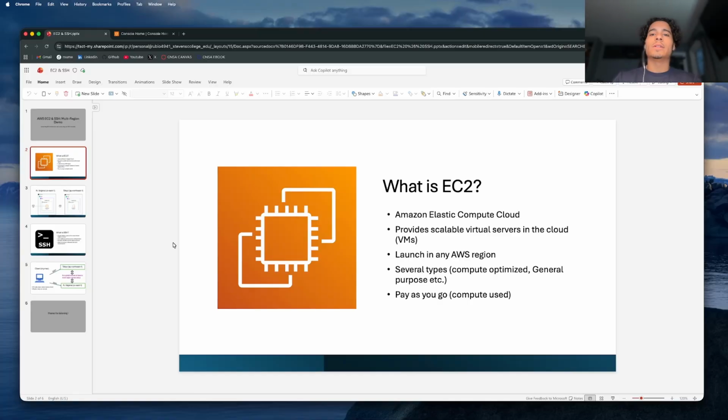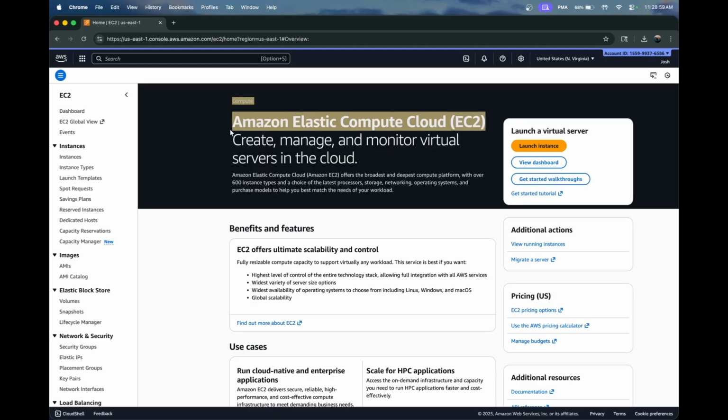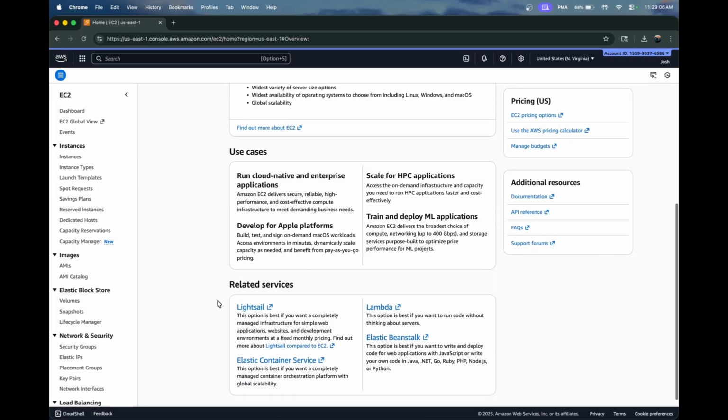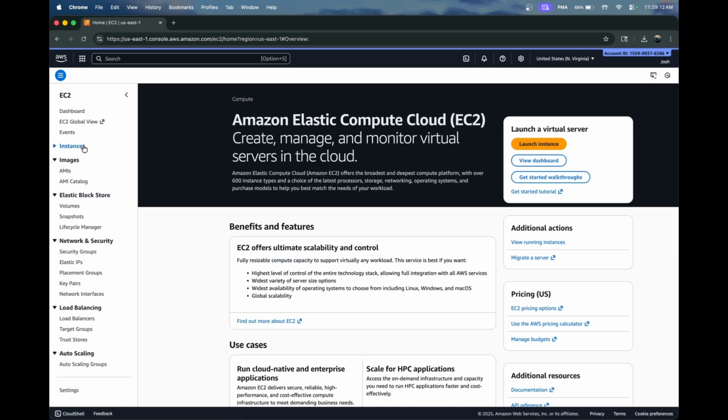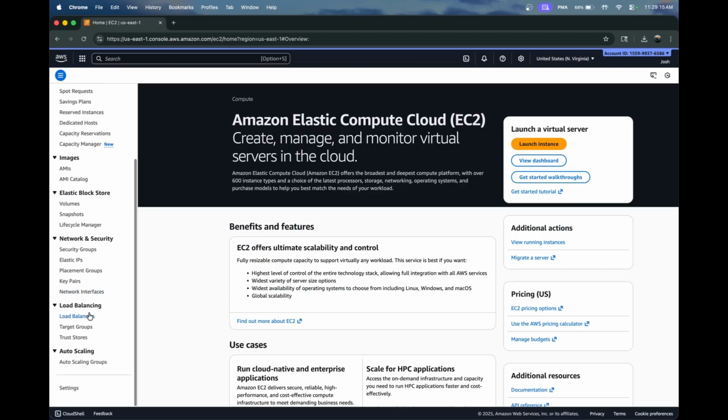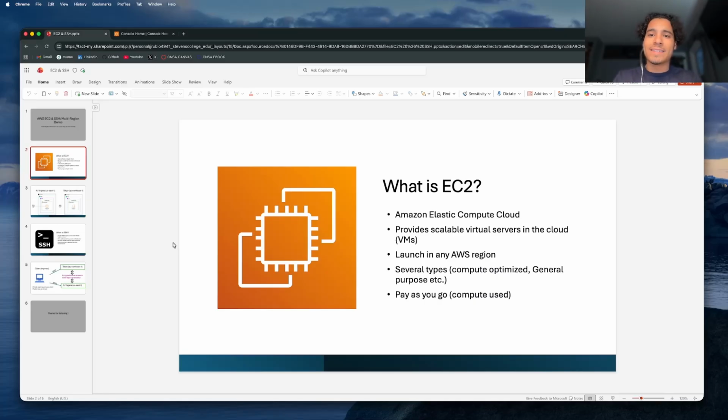So what is AWS EC2? It's Amazon's Elastic Compute Cloud. It's the most basic level of compute in terms of VMs, virtual servers in the cloud. You can launch from any AWS region, and there are several types: compute optimized, general purpose, as well as their pricing. But specifically, we're going to be doing a very basic launch of EC2 instances in two different AWS regions.